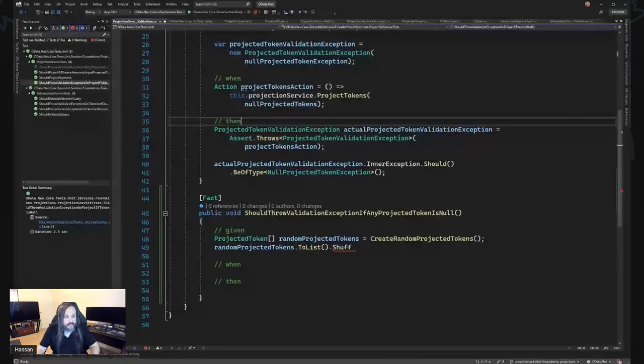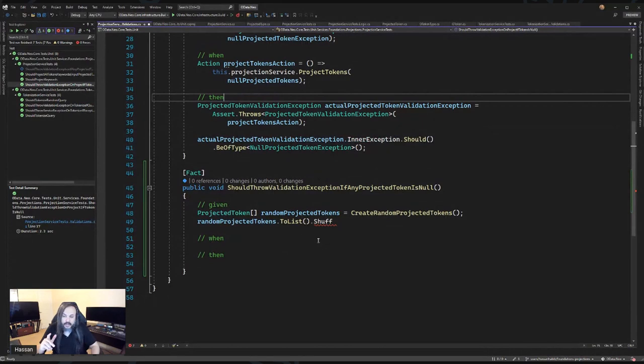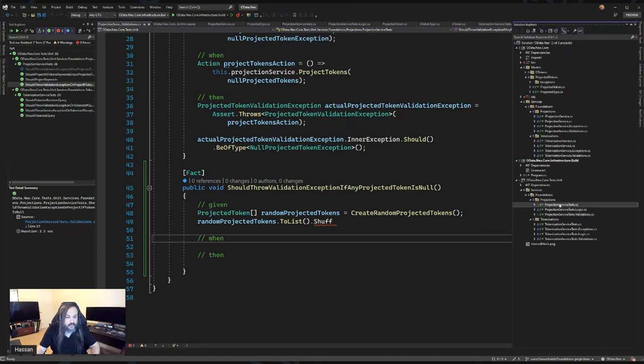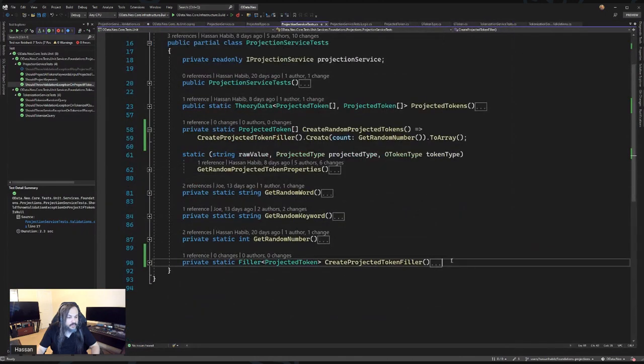And okay, so we have a method, right? What I want to do is add a null value into the list, and then I want to shuffle it. So every time I'm running my test, that null value is in a different location. And then verify that our test is actually doing the right thing. So let's do that. Let's go into the root of this.